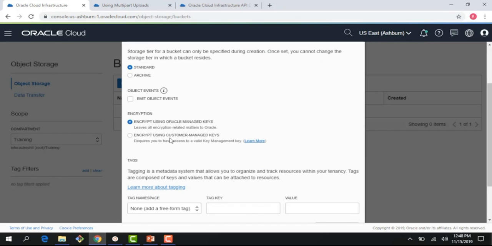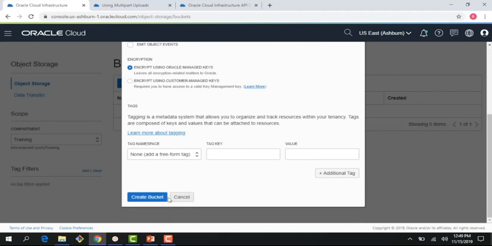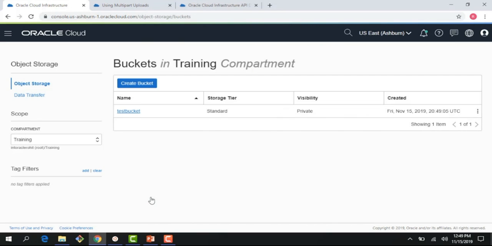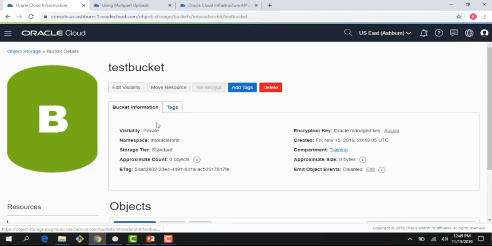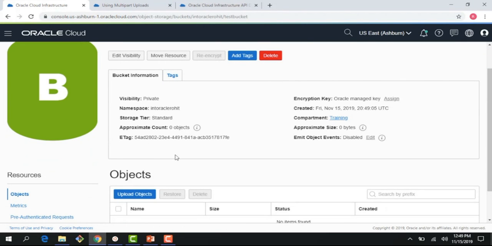And down here, you can see that I have server-side encryption, and I have an option to let Oracle do server-side encryption using Oracle managed keys, or I could bring my own keys, customer managed keys. Right now, I'm just going to let Oracle do the server-side encryption using Oracle managed keys, and I can of course do tagging. So I create a bucket here, and you can see the bucket is created, and there is nothing in the bucket right now. You will discuss this in the next modules, but a few things you see here.